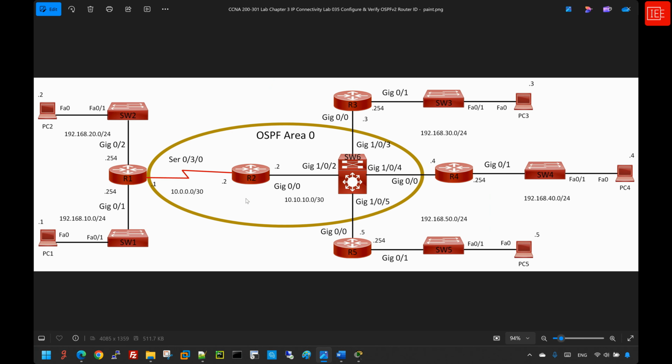As you can see on the screen, we have 5 different routers that will be used to connect 5 different networks. If we look at the left-hand side of the topology, you can see that router 1 is connected to switch 2 and switch 1, and also to router 2. Switch 1 is connected to PC1, and this network segment is going to be part of the 192.168.10.0/24. And switch 2 is going to be connected to PC2, and this network segment is going to be part of the 192.168.20.0/24.